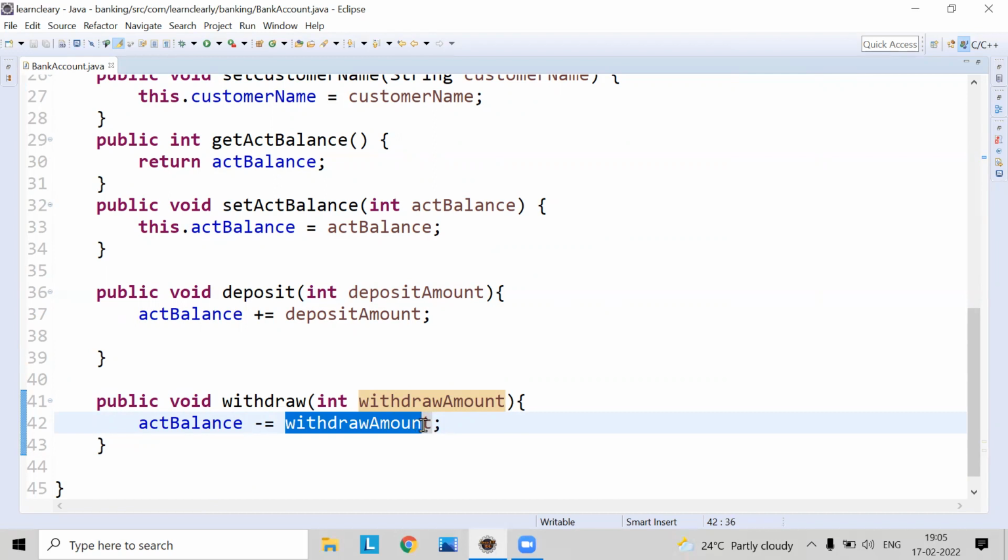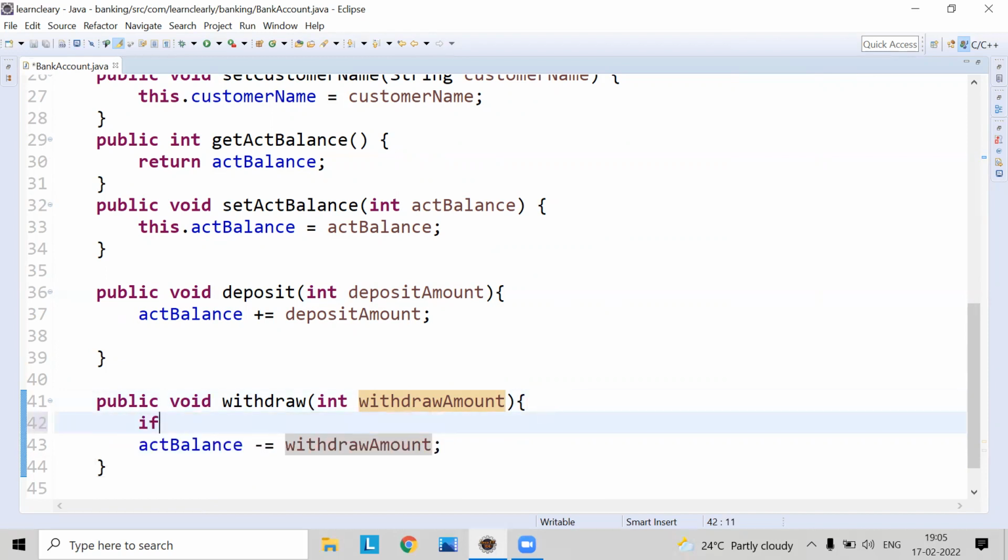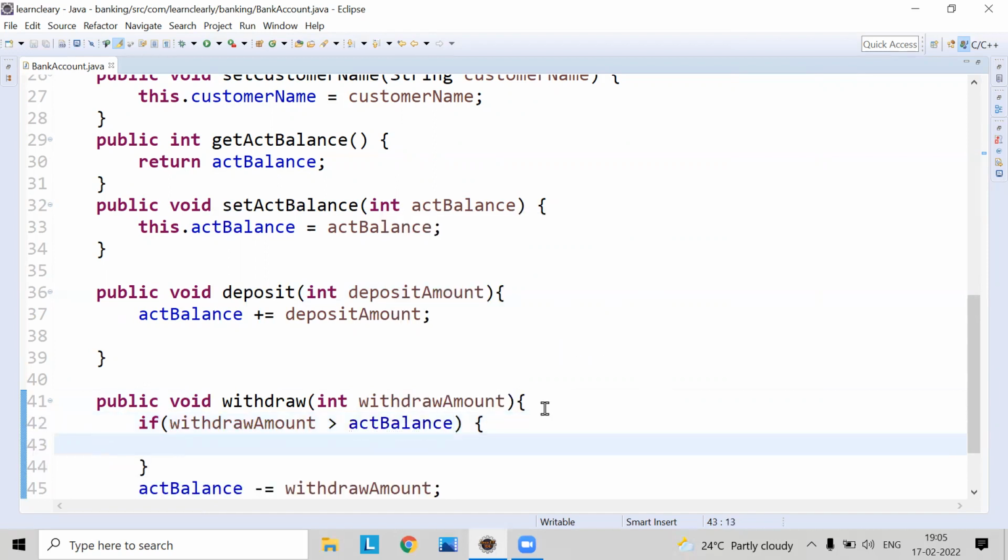So if the amount is not available to withdraw, we need to throw an exception. So let's add that particular logic before this statement. What we need to do is, if withdraw amount is greater than the account balance, we need to throw an exception. That is a user defined exception. If you're not familiar with exceptions, creating user defined exceptions, try, catch, throw, or any other topic related to core Java, please watch my complete Java tutorial, which has more than 100 examples, which is an in-depth tutorial.